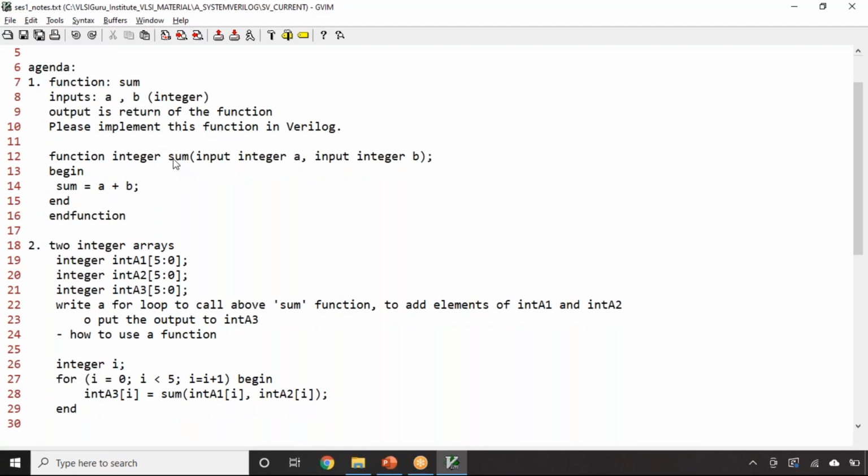So we already have a function by name sum, which takes inputs a and b, which are integers. I'm passing one integer by taking the index, and I'm passing another by index. The output is being assigned to a3 of i. So you might have noticed that I'm focusing on the basic comfort level with tasks and functions, and also on how to use a function and how to work with arrays.